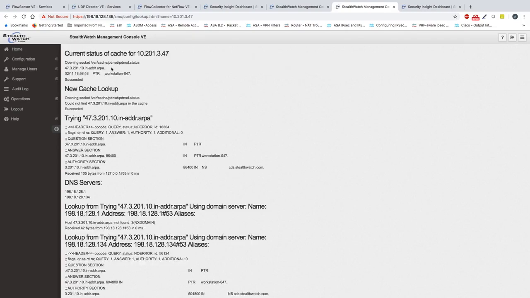It's retrieving the DNS records. It says succeeded, and it's able to find out, using a PTR record, an in-addr.arpa resolution for the IP that we have given, and it finds out that it's for workstation 47. So your DNS is working fine. That's check number one. Check number two, another important part, is NTP.